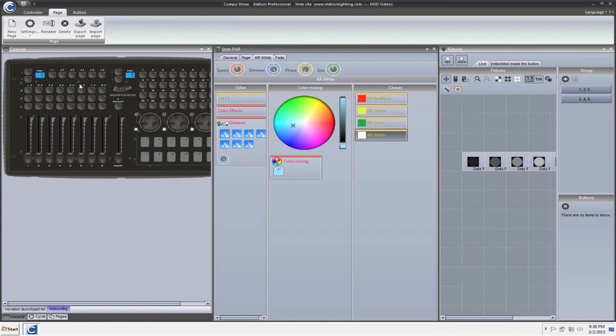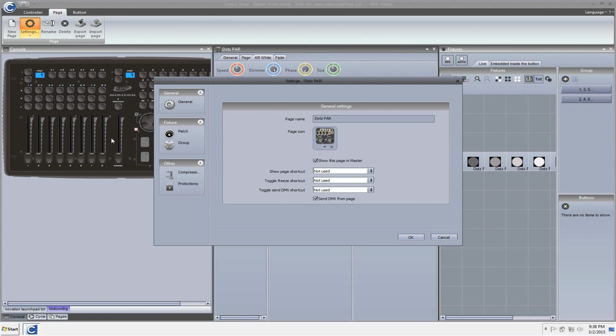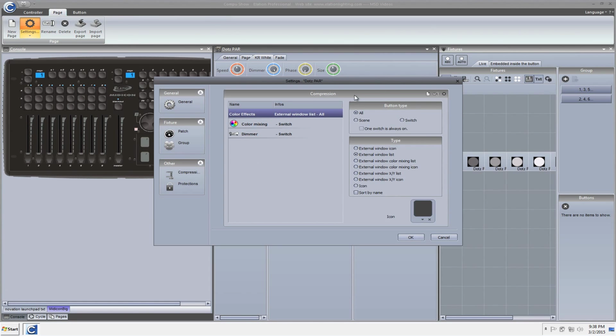And that's where compressions come in. Now, as the name suggests, compression is going to take all these different icons here and turn them into one button. Let me show you how that works. We're going to go into our Page tab and then click on Settings, and now we're going to click on Compressions. Pretty easy so far.